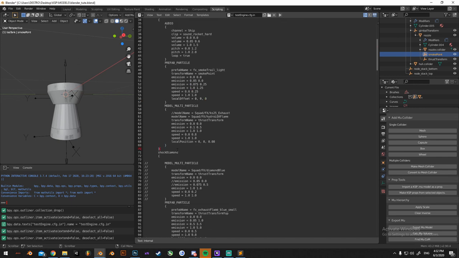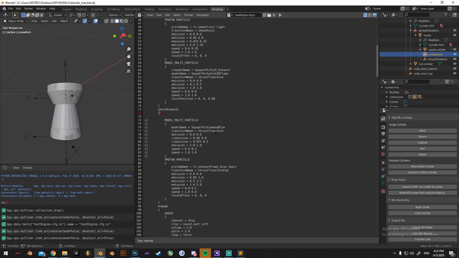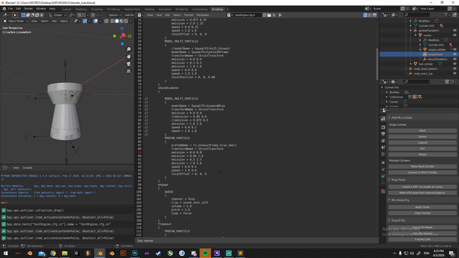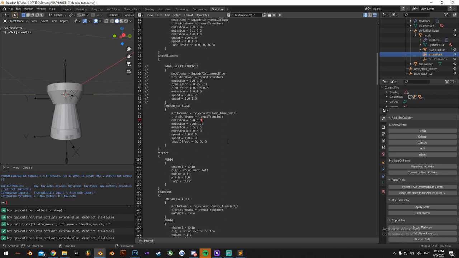Okay, moving on. Shock diamond, it's like a sub effect in the plume, so they basically used two effect groups for a single nozzle. So basically there goes the diamond effect. So it's at thrust transform, thrust transform Y up. So basically they're using another transform, which is going to use the same old thrust transform for it. But basically, you can make more transforms, just name them, I don't know, an FX point or effect point or whatever, it's up to you really.